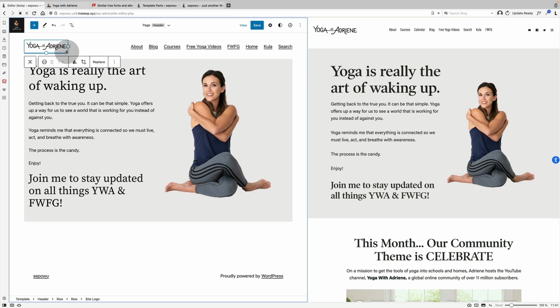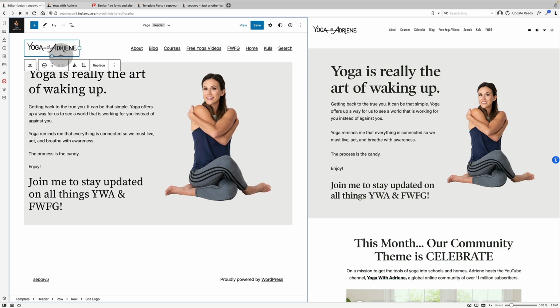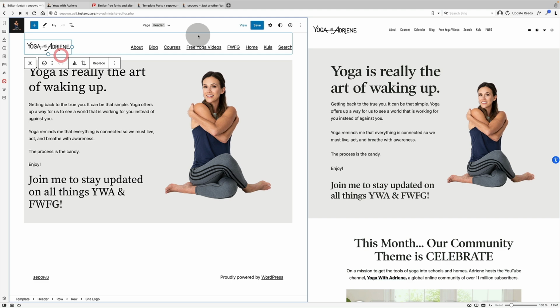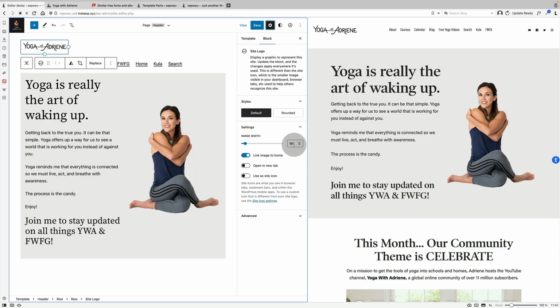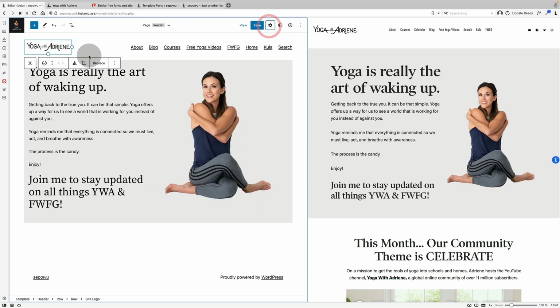Now you can resize this just by dragging this up and down like so. So resizing logos is fairly easy. You can punch in the exact image width over here on the right if you click on the block settings panel, but I've just done it by eye.